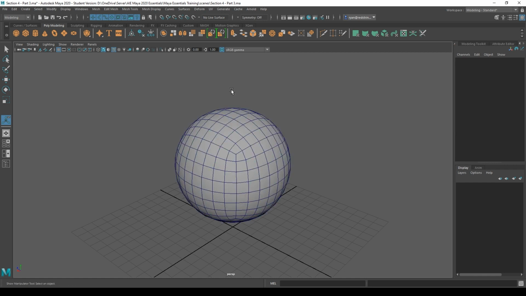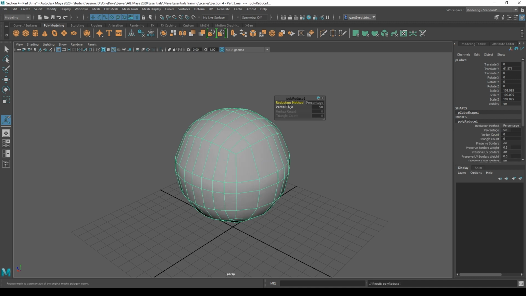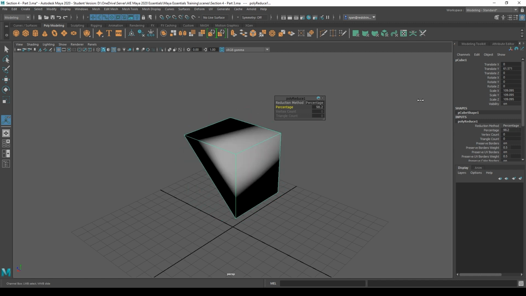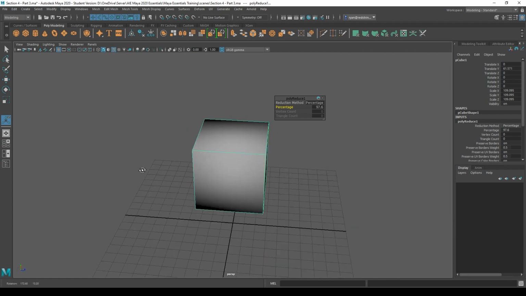Now let's see if Maya can take this guy down in resolution. So if I go to this, now I can say I want to reduce the topology and start saying let's reduce it by like 80% or 90%. There we go. If we're back at like 97%, we are back at our cube.